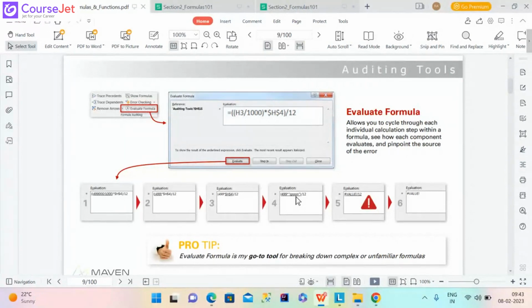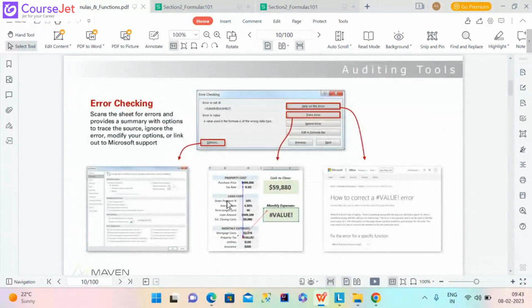So next up we have Error Checking. What the Error Checking tool does is scan your worksheet for any errors and then provide a summary with options to either trace the source, using the trace precedents option, or ignore the value. So it will give you the options.